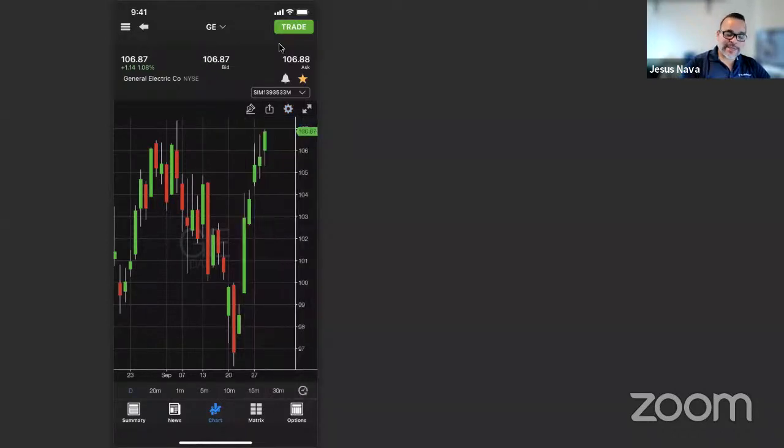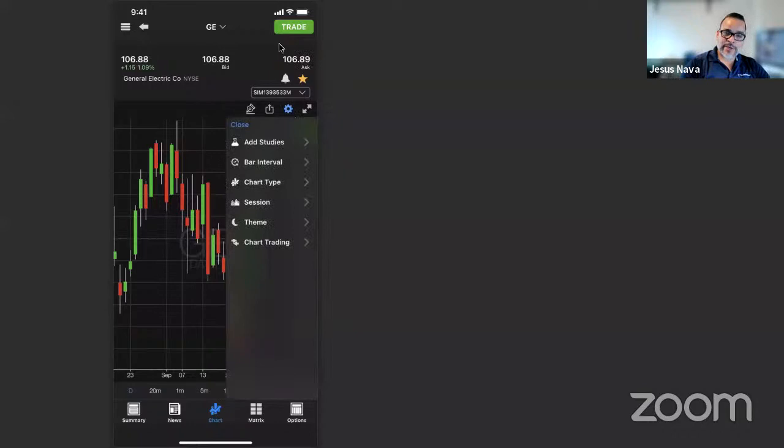If I wanted to add studies, I just go back to the cogwheel. In Android, you would just have to tap on the science beaker, and it gives you the list of studies that are available on the mobile app. One thing to keep in mind is that you're not going to find the full list of studies you have on the TradeStation desktop. So even though we do our best to give you advanced technical studies here on the mobile app, it's not going to be the complete list that you find on the desktop.